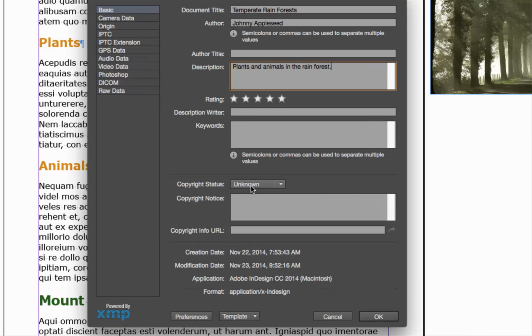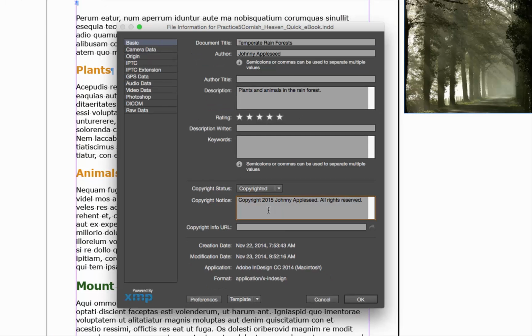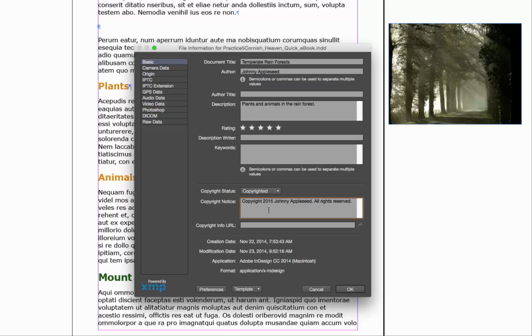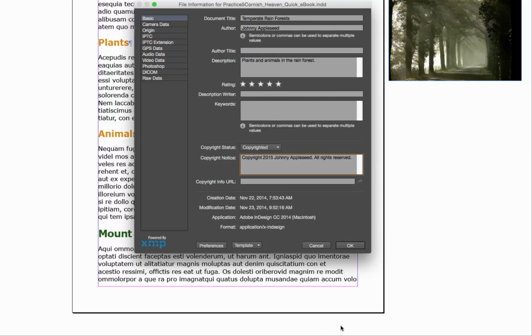The copyright status, we do want to put that it is copyrighted, and we'll make a copyright notice. We'll put in copyright 2015 Johnny Appleseed. And we can put all rights reserved. Like that. Do not put the circle C copyright symbol in there, because that might cause the book to not be validated. So really, that's the metadata that we want to embed in the InDesign file. The document title, the author, a description, that it is copyrighted, and the copyright information here. So we'll go ahead and click OK.